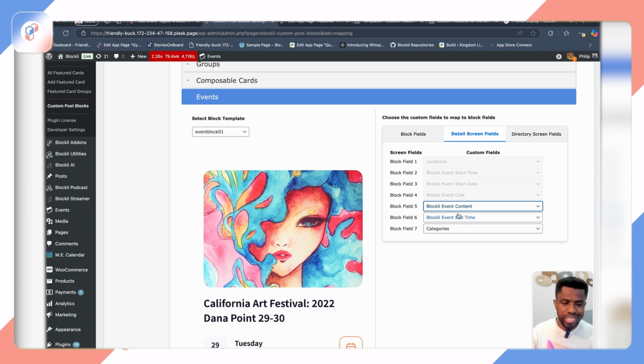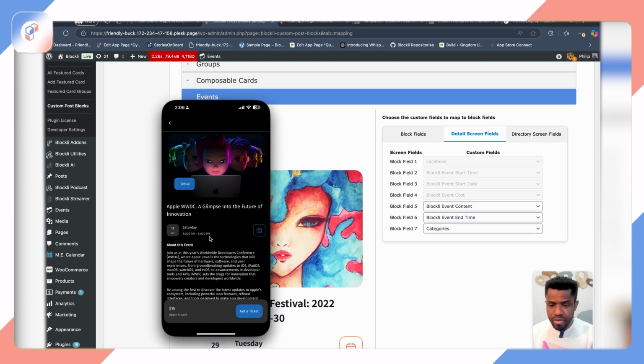And then block field 6 is mapped to the Blockli event end time. If I were to go back here, you can see this event starts on Saturday from 8 a.m. to 6 p.m., right? So you have the event start time and the event end time. That's what we're mapping there.